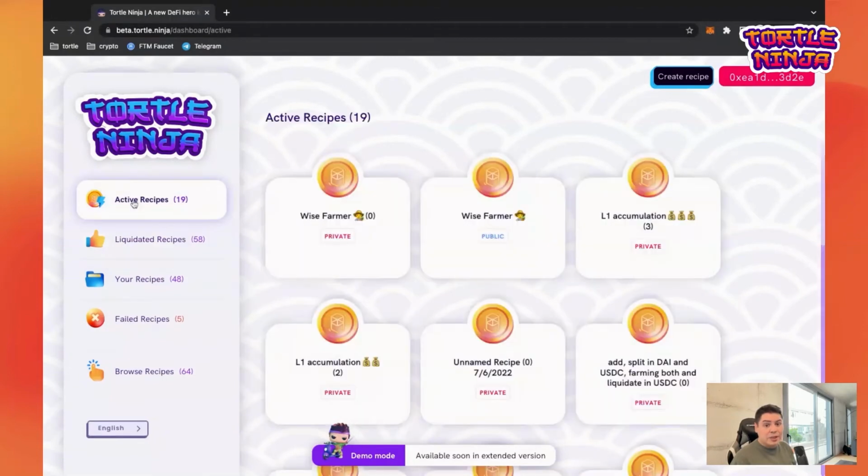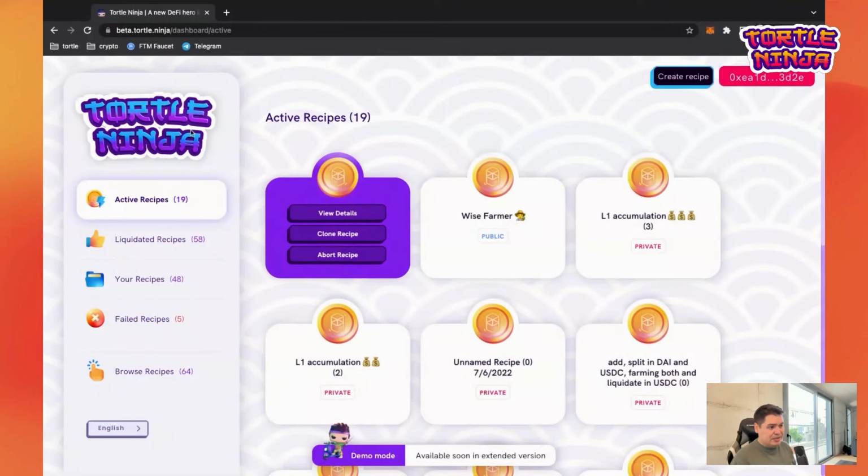And on the last part, we have the active recipes. The active recipes are the ones that are working right now. Remember that you can also view the details. You can clone an active recipe in case you want to do a new version of it while it runs, and you can abort it in case you don't want it to continue.